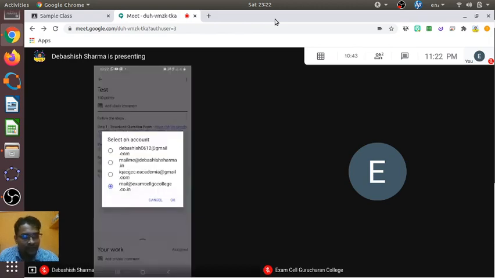In my mobile, I have been using several email IDs, so I will choose the email ID for which I have registered for the Google Classroom. This is the most important point. In your mobile, make sure that you are using only one email ID. Sign out from all other email accounts, and use the email ID that you have registered with us, not any other email ID. Then click OK.